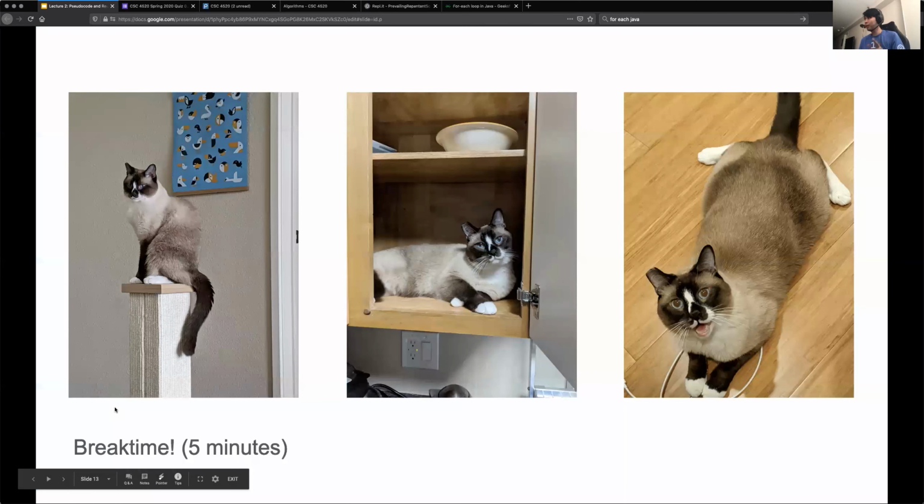We're going to take a very quick break. Instead of 5 minutes, let's take a 3-minute break because I want to make sure we get through recursion a little bit more. This is my cat, by the way, in case anyone is interested. But let's take a 3-minute break. We'll come back and then we'll spend the rest of the time working through recursion.